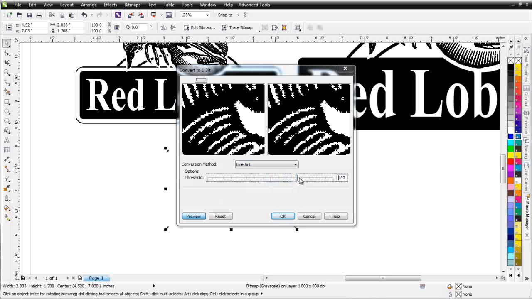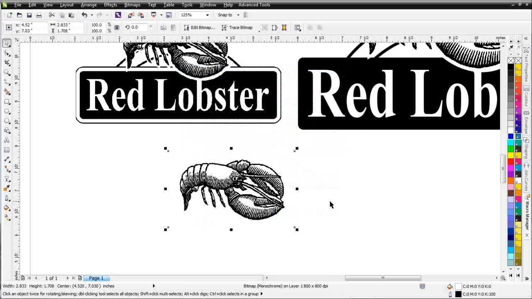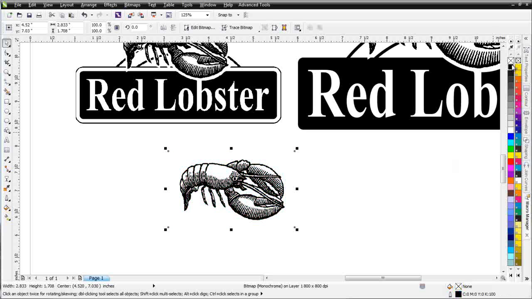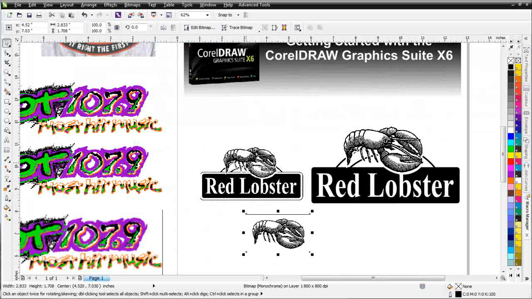And you'll notice here, because we're already 100% black and white, we don't have any effect on our threshold. I'm going to select OK. Now I have this element of my logo set up as a lobster, and I can give him spot colors if I want to. Right click and left click, etc. But we'll go back to transparent, we'll go back to 100% CMYK. So I just saved myself the time of vector tracing that.